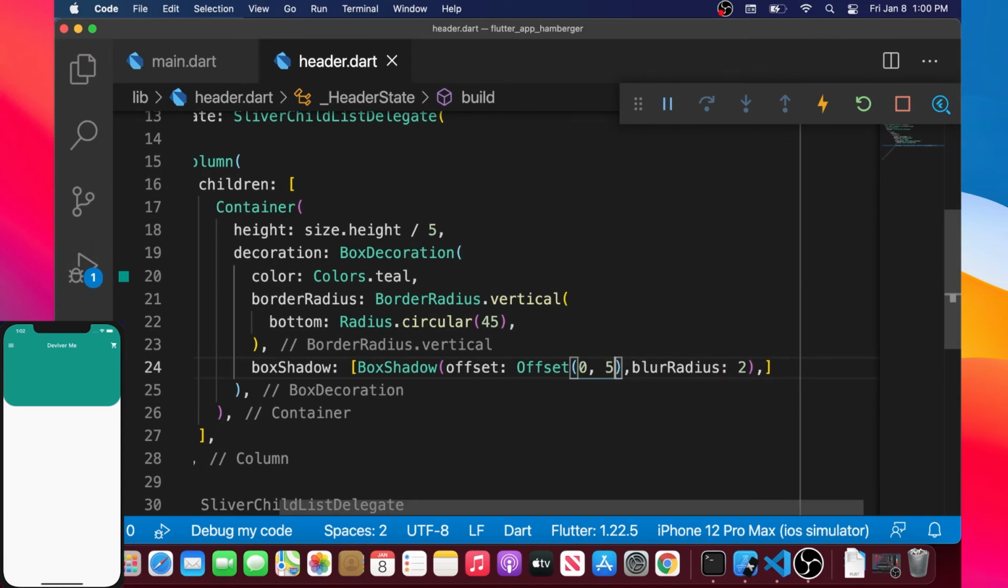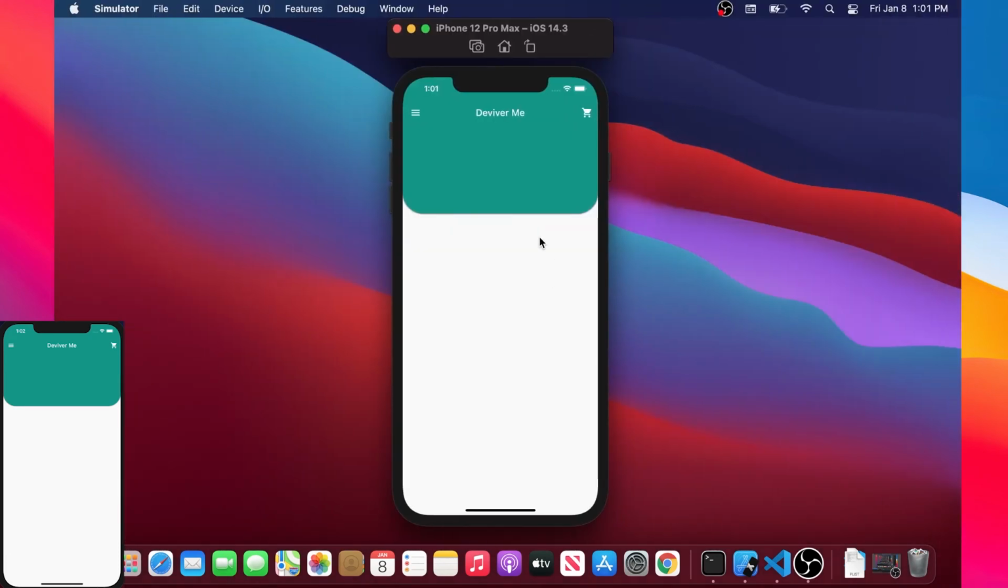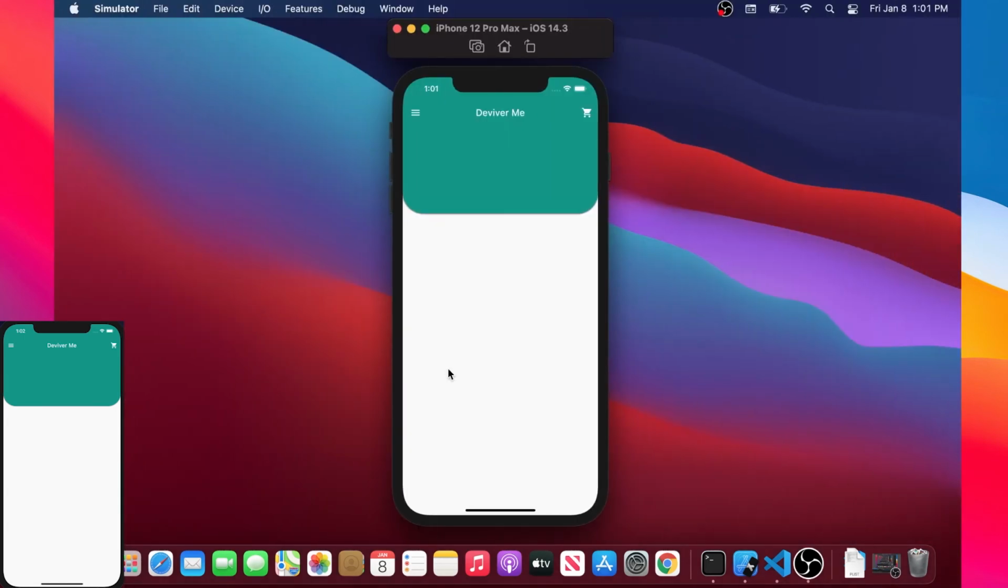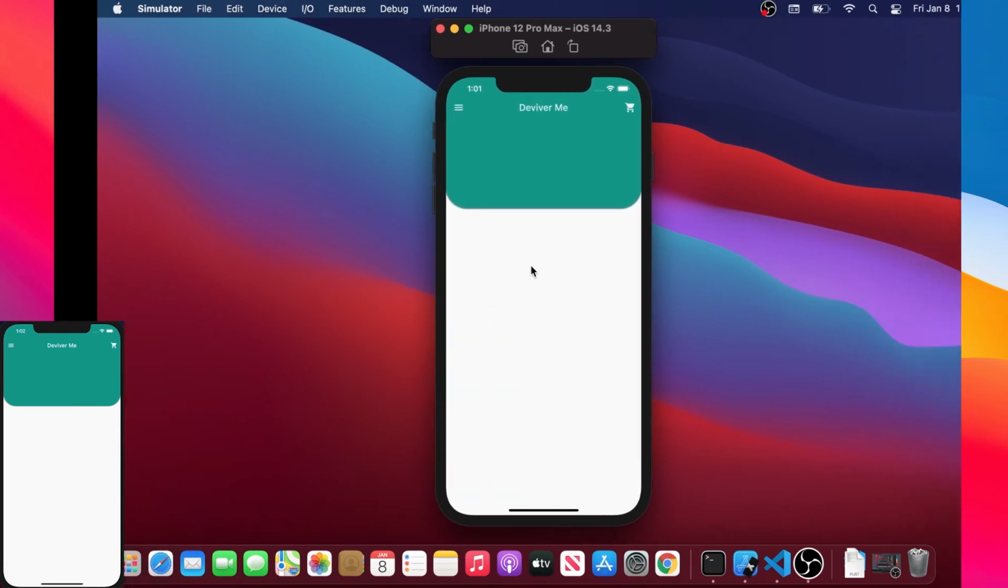If we put, for example, the offset of 5, as you can see, this moves by 5 with the offset. But we will not use the offset. It was just to show you how to use it. Perfect. So like that, we have a little shadow, and it's pretty nice.